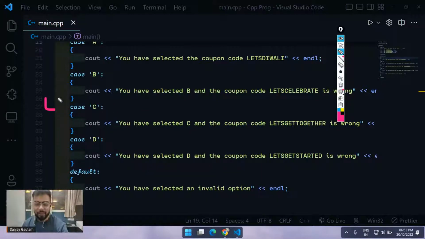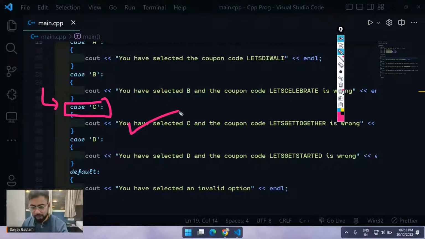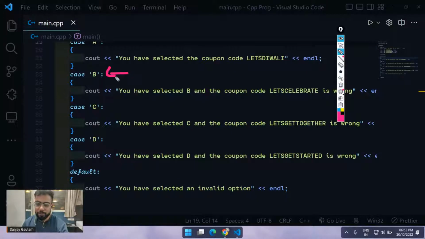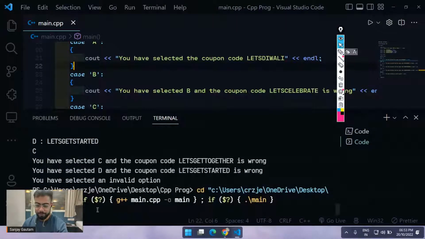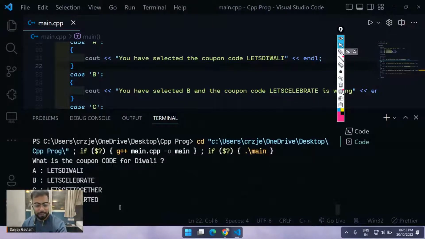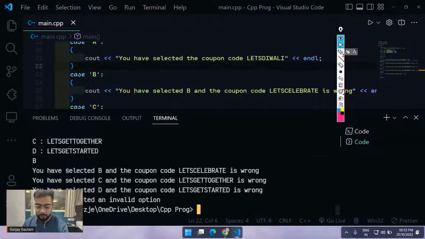As soon as any one of the conditions gets true, all the other things after this true condition are going to get executed. In this case, C got true, so we got this output, this and this as well. If I put B here, suppose the input is B, then this case will be true, so we will get this output, this and this. Let me show that to you as well. Just press this and let me enter B here and press enter. See, I'm getting: you have selected B, C, D, and also the default one.